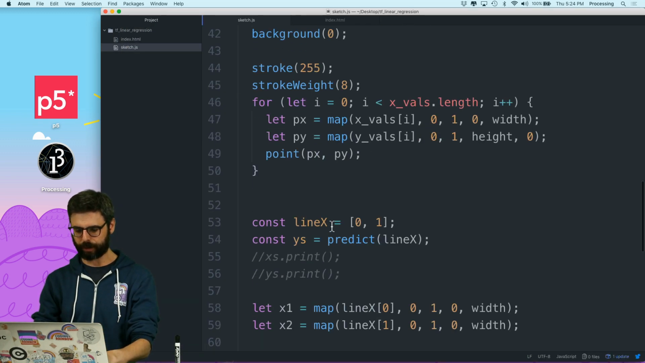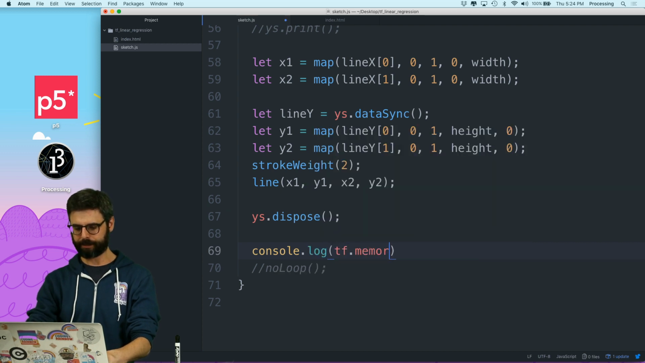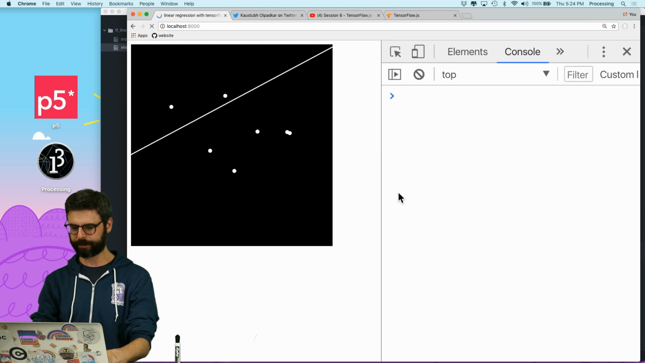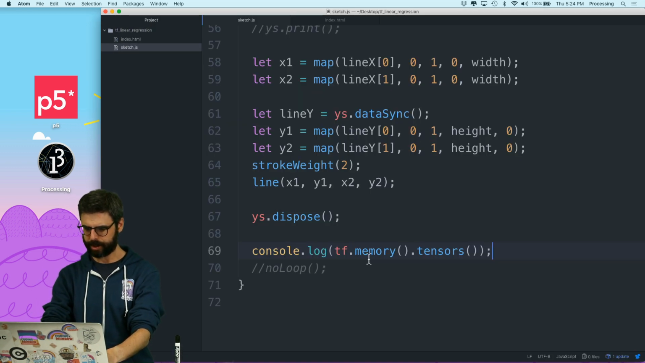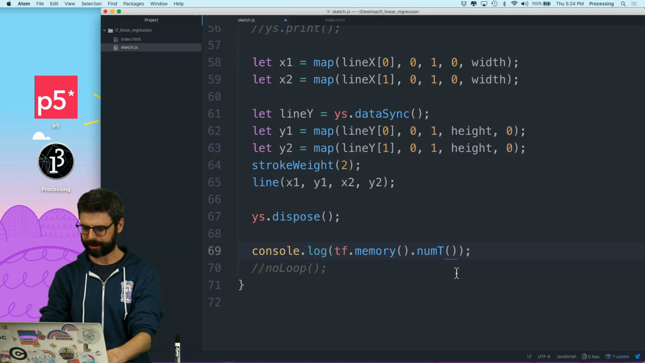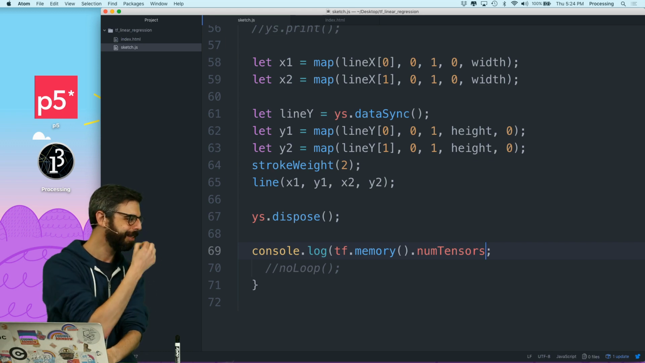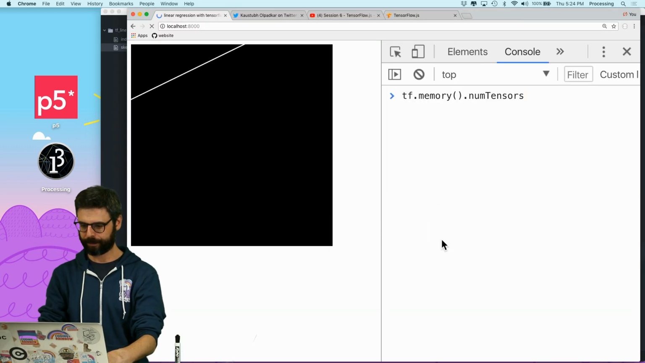And what I might as well do is console log the number of tensors, not have to ask for it. Whoops. What did I do wrong? tf.memory num tensors? What is it? How come I can't remember what it is? Num tensors. No. Yes. It's not a function, it's just numTensors. Sorry, everybody. Okay. And I need another parenthesis here. Little digression there.